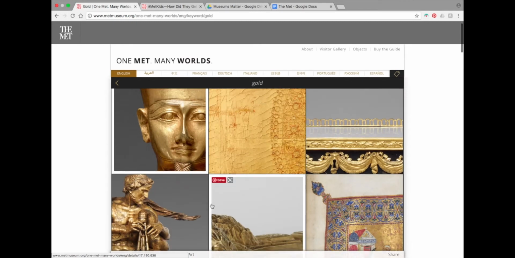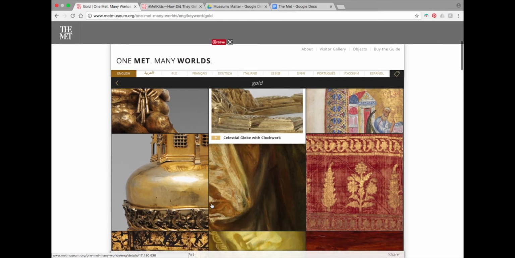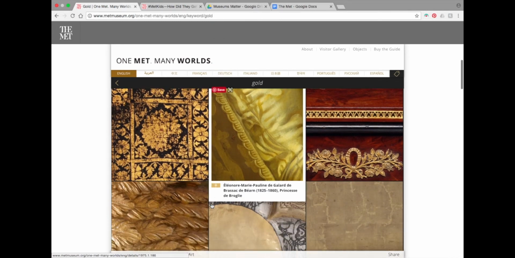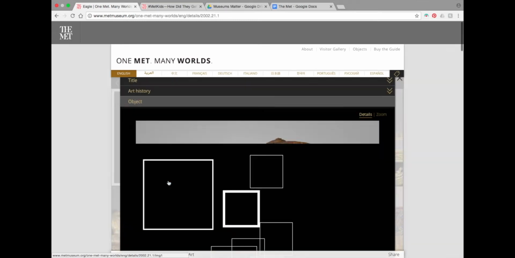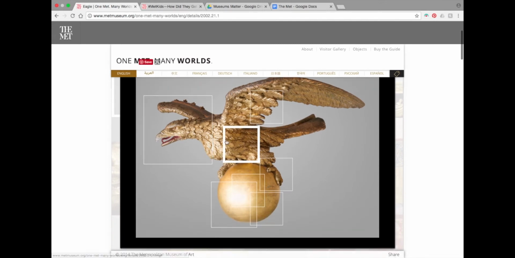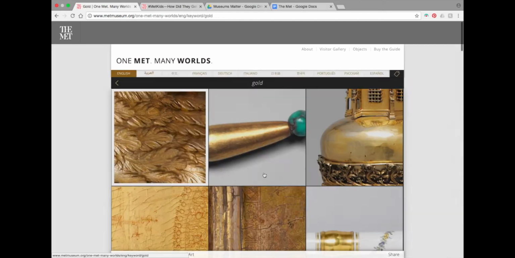Once there, it will give me again more options of artworks that have gold represented in them. And once you click on one of those thumbnails, it will give you the location or the larger picture of that object. So that gold pattern texture is part of a larger work, where you can see a few more examples of where a pattern of gold is represented in that work of art.